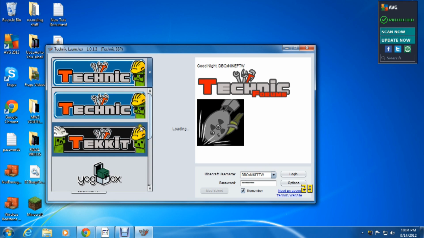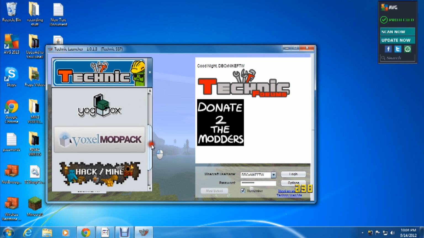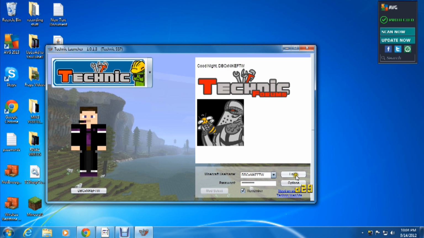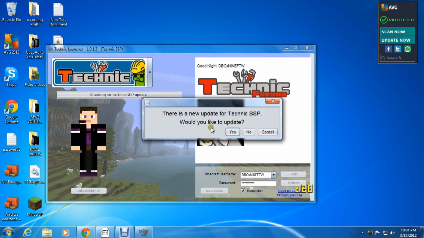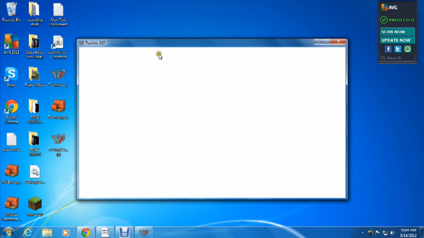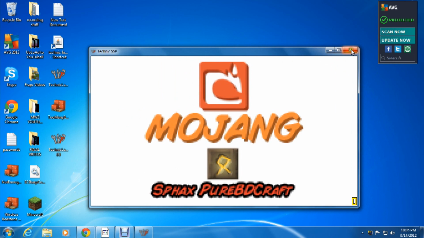And then you just go ahead and you choose the normal mod pack that you would want to play. Vanilla Minecraft, Hackin' Mine, Hackslash Mine, Voxel Mod Pack, Yogbox, Tekkit, or Technic. Whichever one you want to choose, you hit login. No, I don't want to update. And it'll load up. Well, slowly, but you know. Anyway, it will load up, guys.